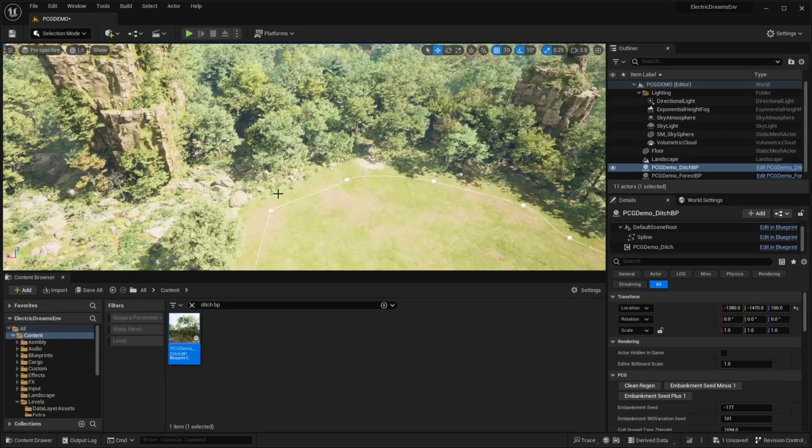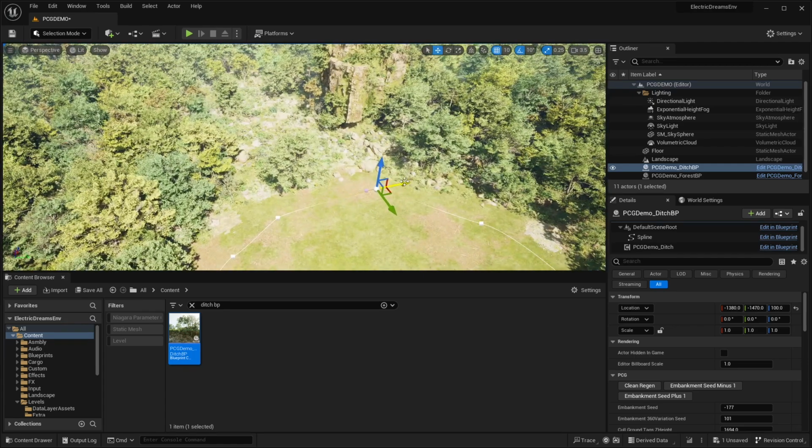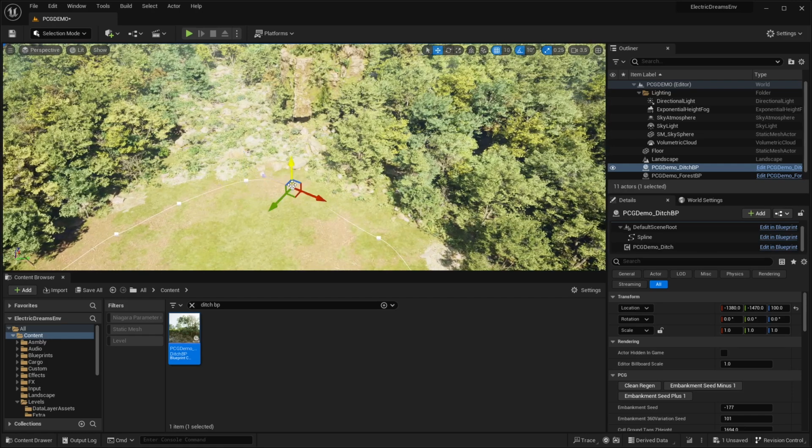If you want to duplicate a spline point, you can hold down Alt on your keyboard. That will duplicate a spline point. If you want to delete a spline point, you just select it, click delete, and that will get rid of it.